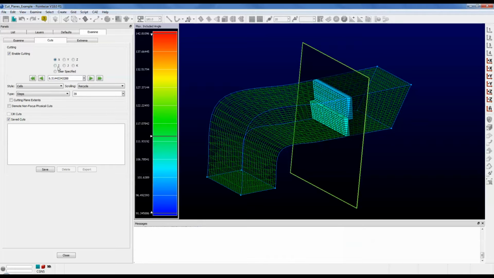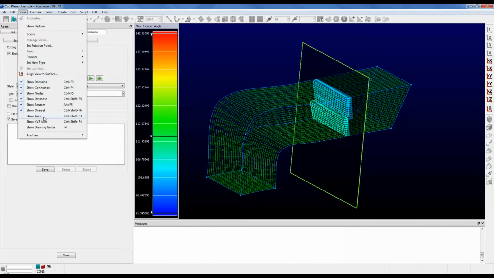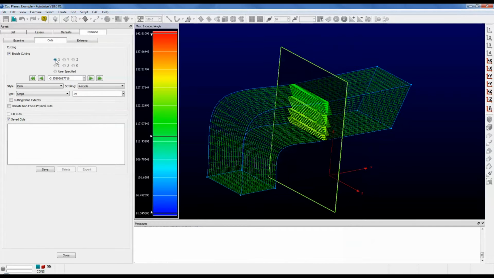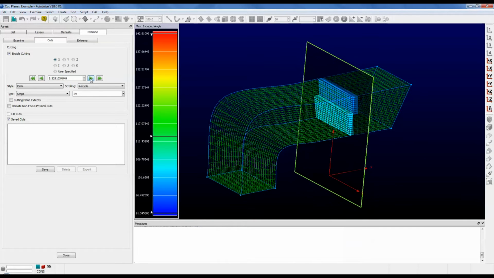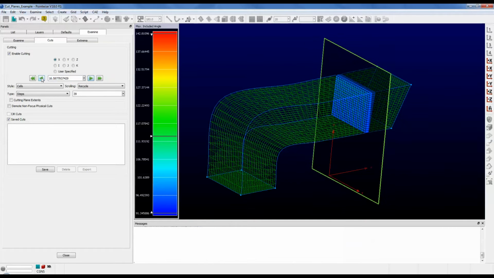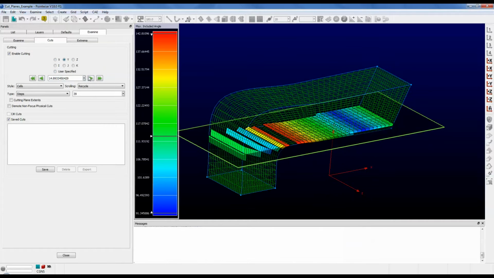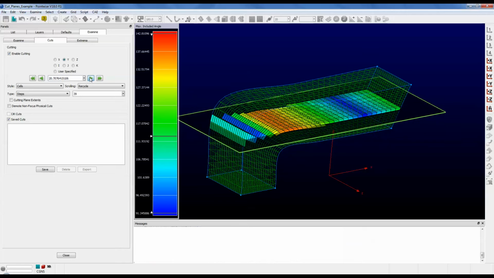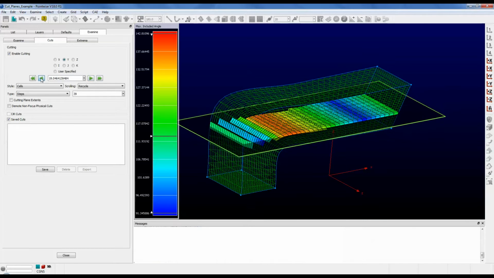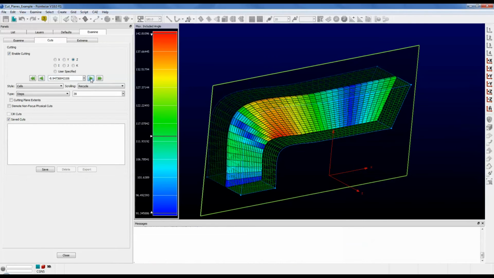Up here are the options of how this cutting plane will move. You can think of it as several groups here. We have X, Y, and Z, and we have I, J, and K. For this to make more sense, I'm going to show the axes. We have X selected, and when I push the green arrow, note that the plane moves normal to the X direction. I could choose Y, and it will move in a similar fashion relative to the Y axis, and Z relative to the Z axis.